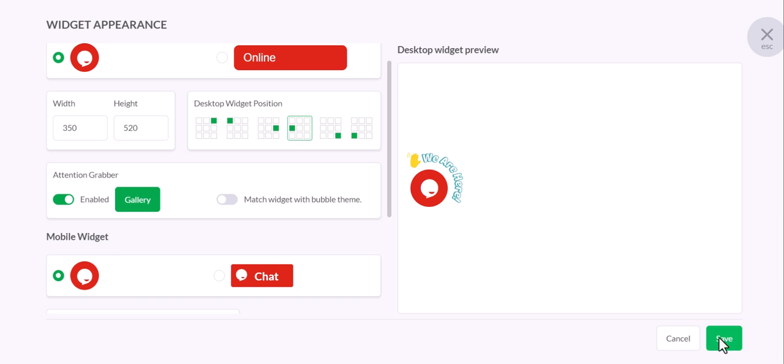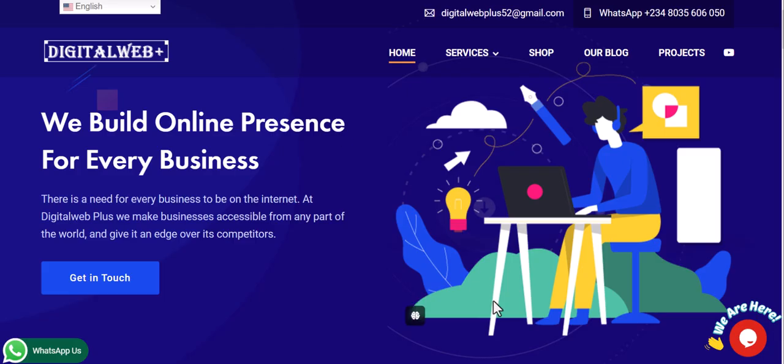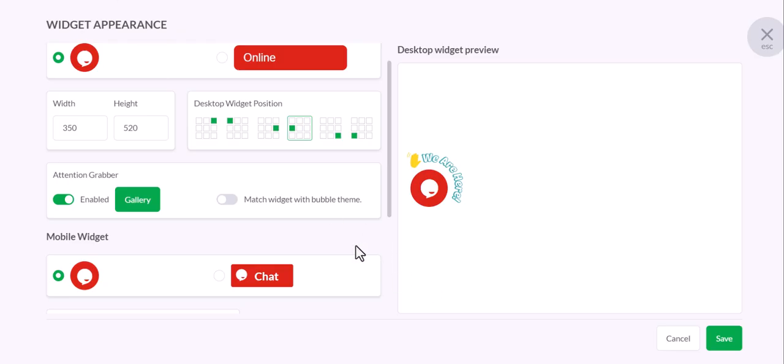So we can click save here and come back to our website and reload. You can see it displays here. But this is not my preference. But for one reason or the other, it might be your preference. So I had to show you that. So I'll take it back.